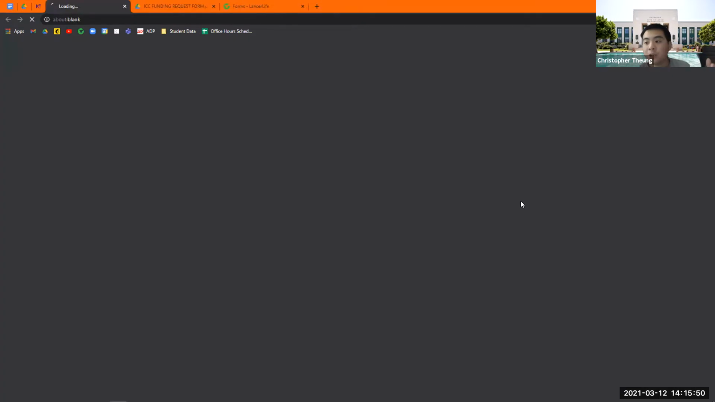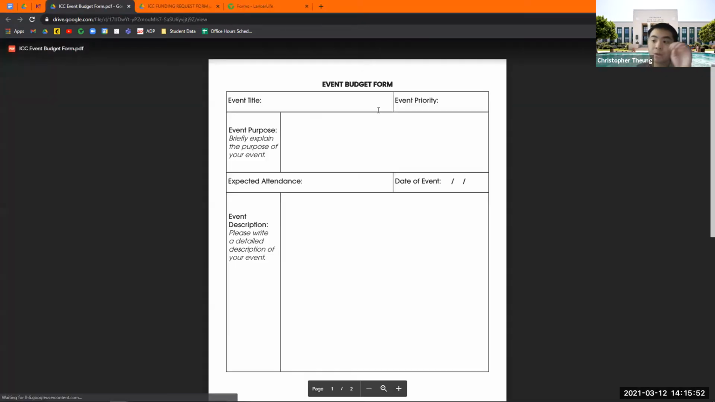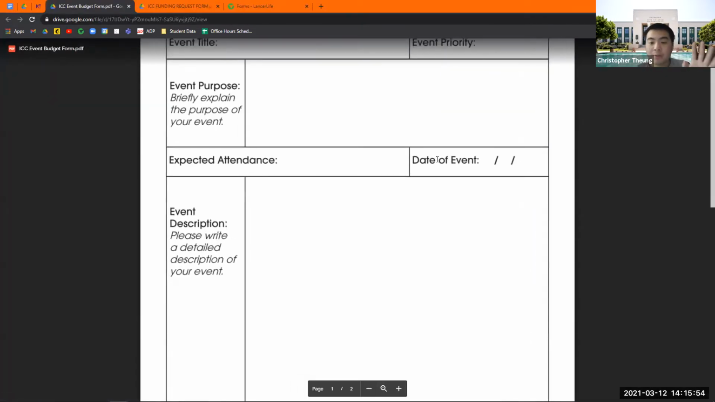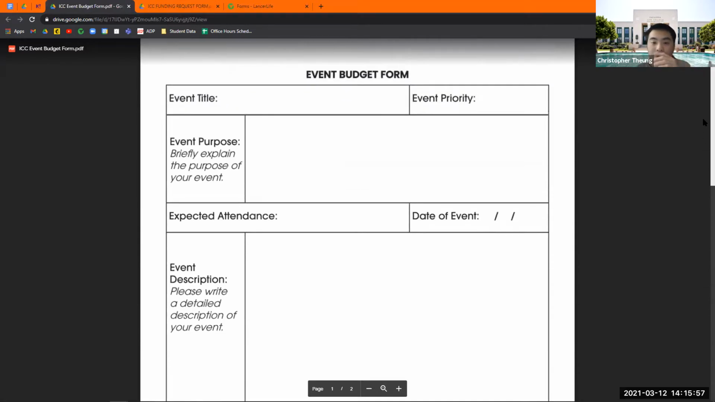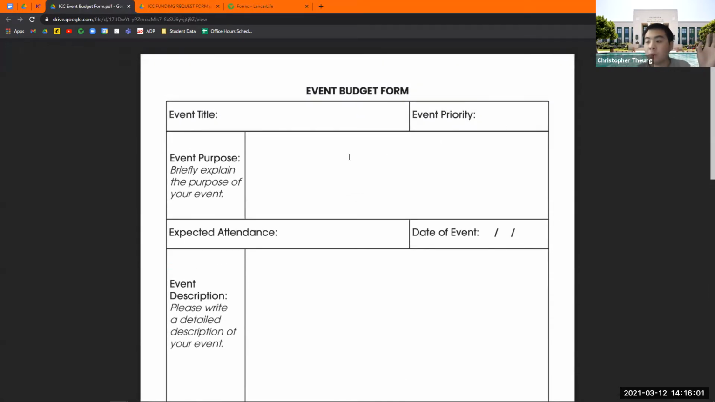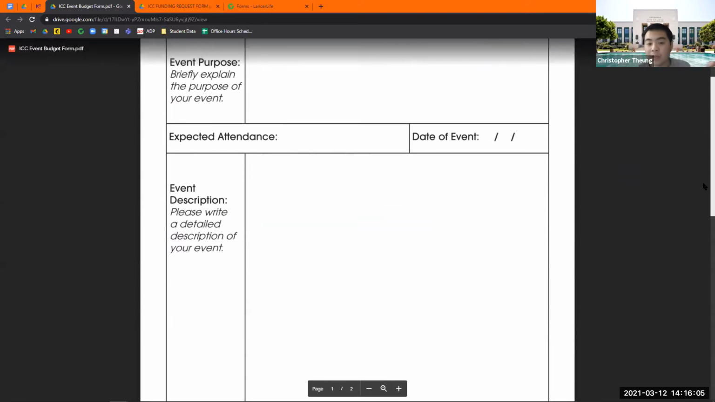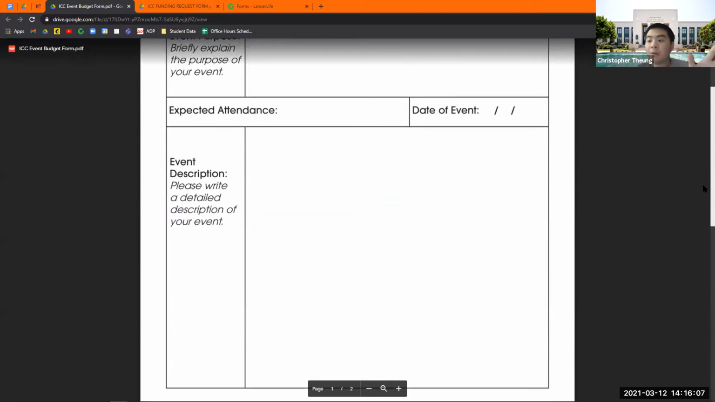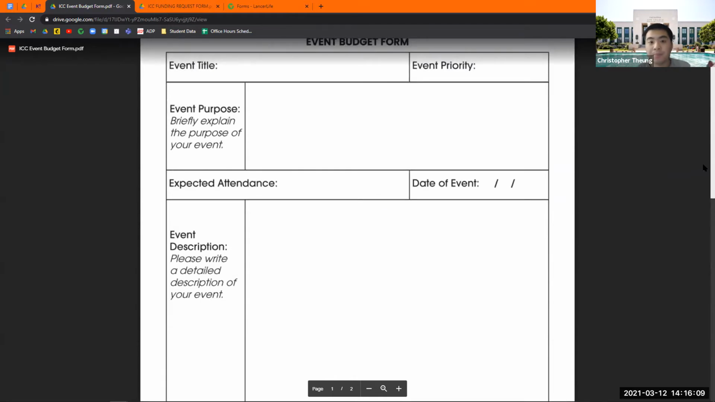So you have those rules in one hand, and in the other hand, you should have what's called an event budget form. It's very similar to the minutes form I just showed you, but a little bit different in that you have more space here to fill out the purpose of your event, the description, the date, how many people are going to attend, right? So you put down all that information on this first page here.